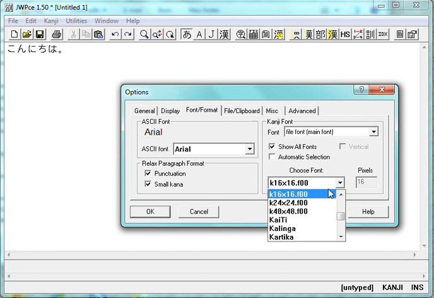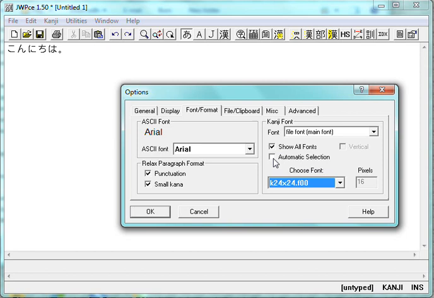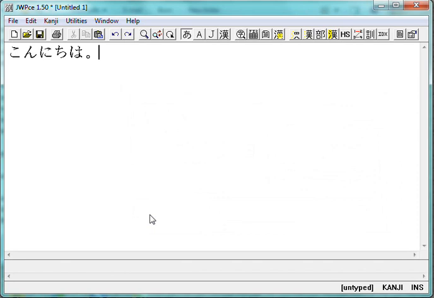And so what I'm going to do is change it from 16 by 16 to 24 by 24. Let's see what happens when I do that. So I click that, leave this off, and then click the OK button. And when I do that, watch the konnichiwa. You'll see that it becomes bigger and easier to read.